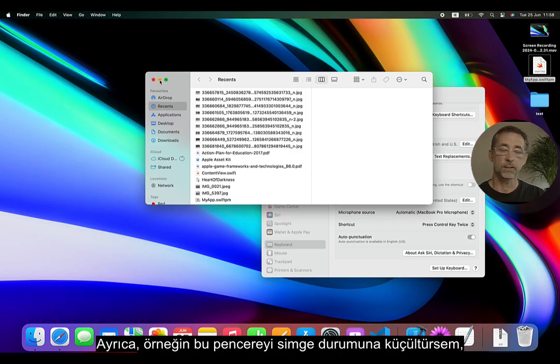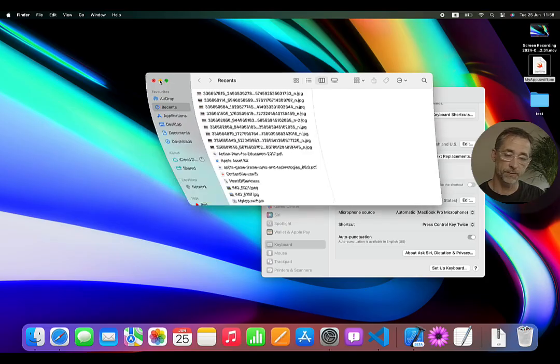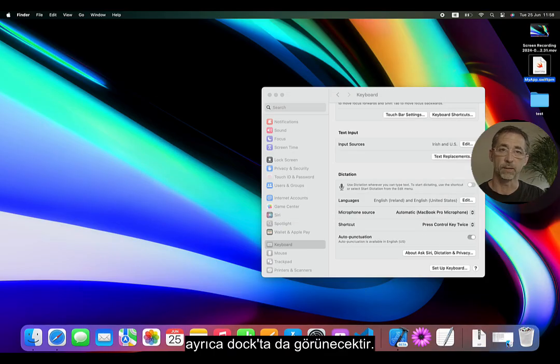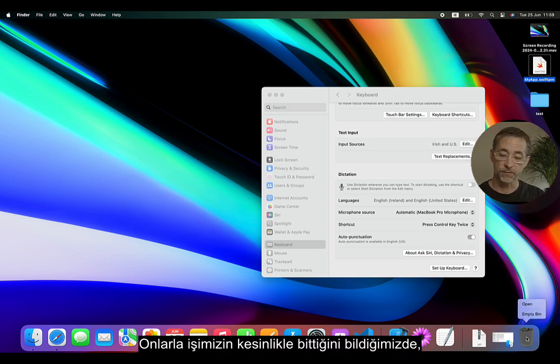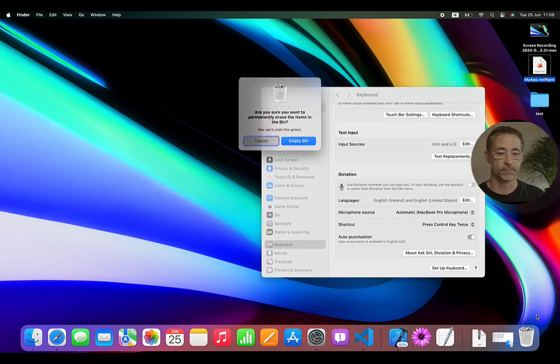We'll also see that, for example, if I minimize this window by hitting the yellow button, it'll also show up down in the dock. And then lastly, we have our trash there. So any files we've deleted, they just get moved to the trash. When we know that we're definitely done with them, we can say empty.